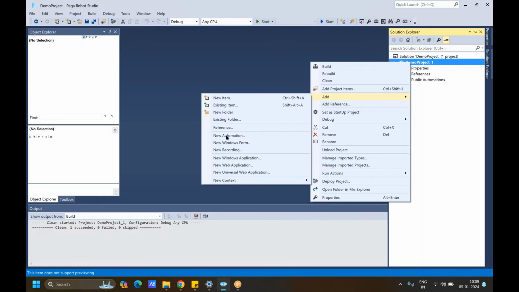Also, you can add items directly without clicking on new item. You can add new items like a new automation directly from here. New Windows form, the recording you can do from here, and Windows application, web application, universal web application. I will explain these items: what is a Windows application, web application, and the universal web application.